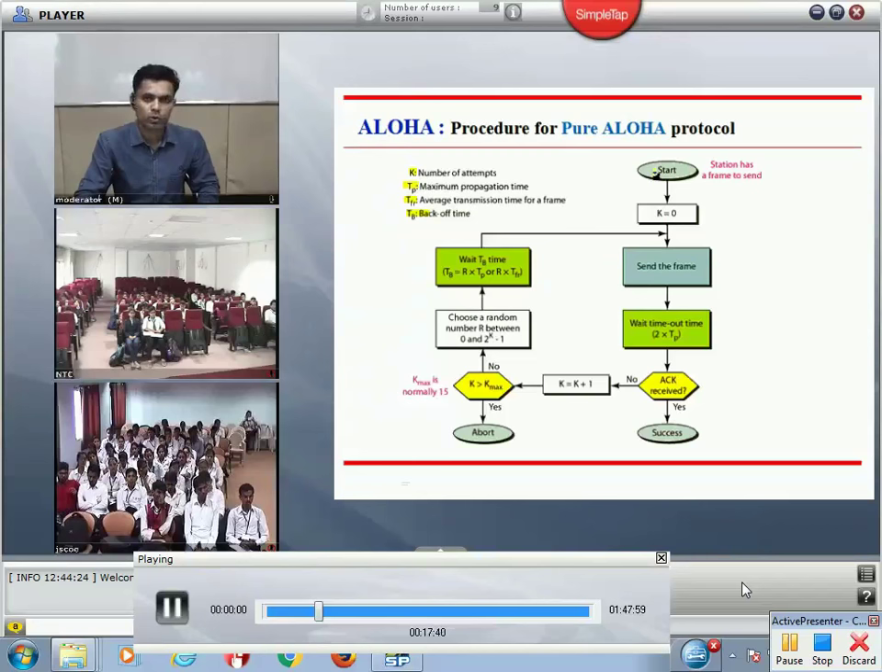So if you go through this flow chart, this is very simple. Let's say one of the stations has one frame to be sent, so it will start sending the frame. Because it is sending the frame for the first time, there is no attempt yet, so K will be equal to 0. It will send the frame, and then it will wait for some time to receive the acknowledgement, and it will be checking if the medium is busy or idle. So it is going to wait there.